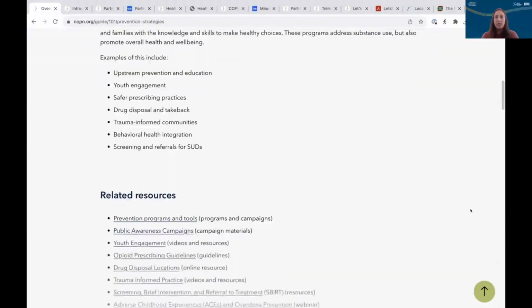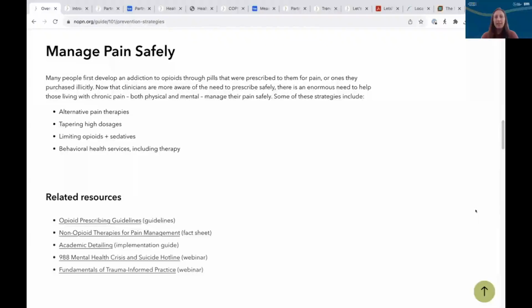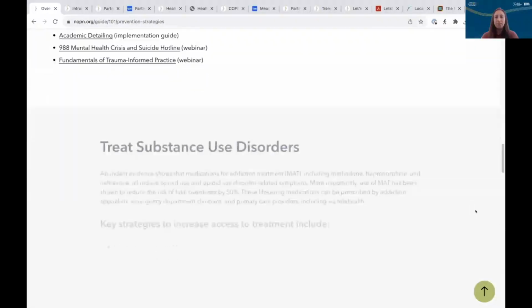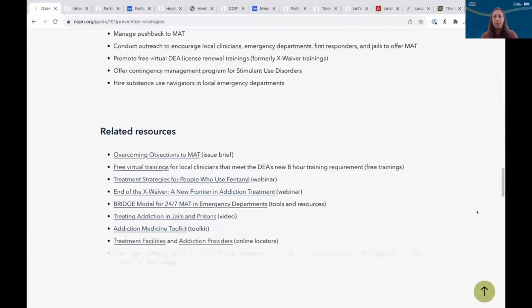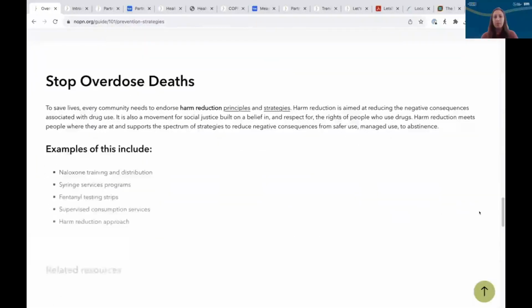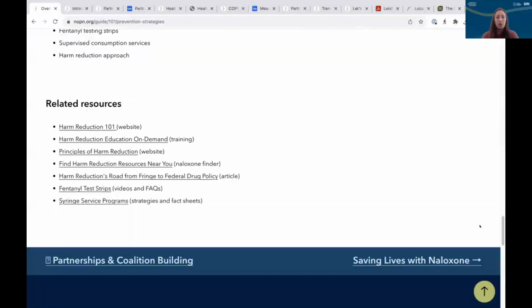So prevent new addictions, managing pain safely, treating substance use disorder, and stopping overdose deaths. And some of our resources are tools that our NOPIN team at the PHI Center for Health Leadership and Impact have developed. And others are links to external websites and resources.